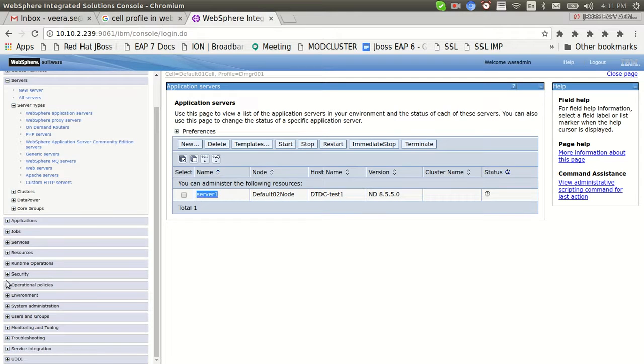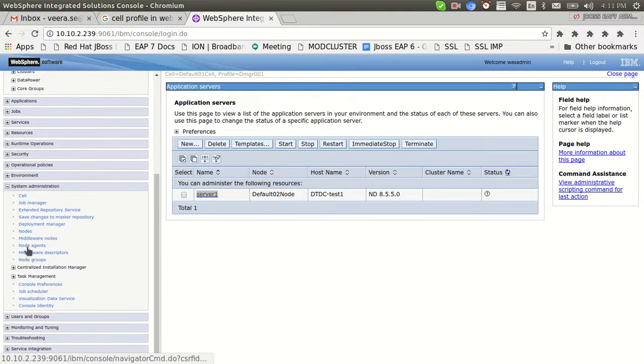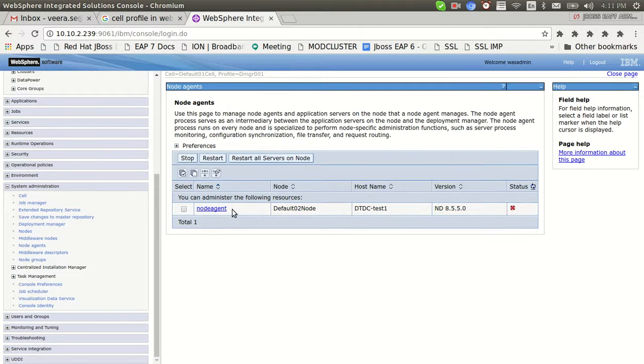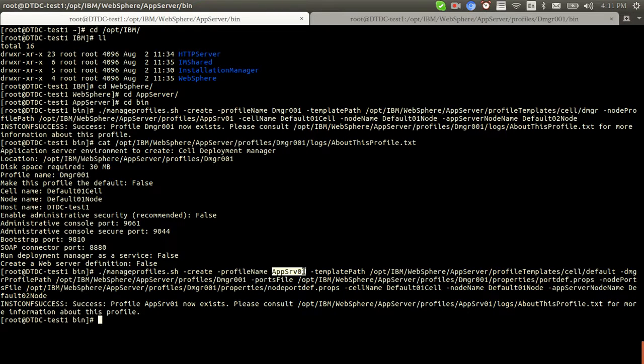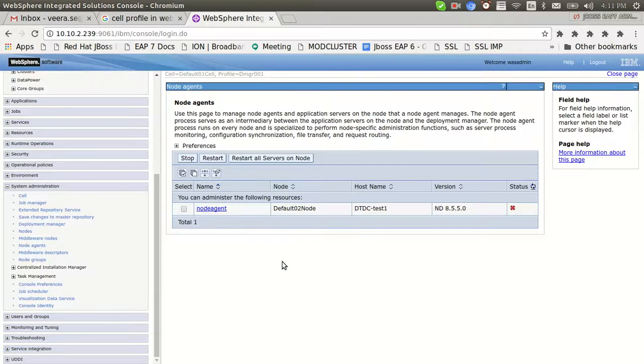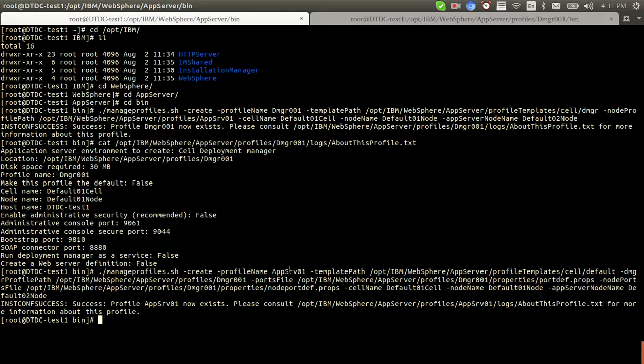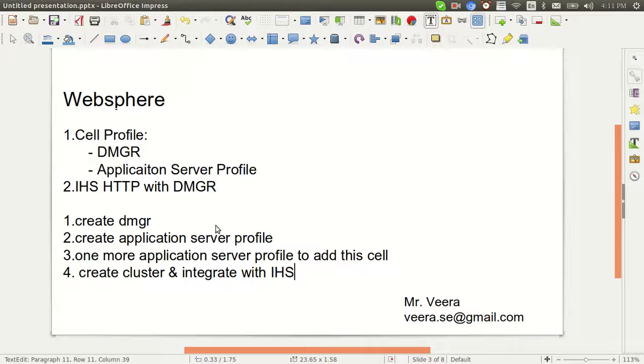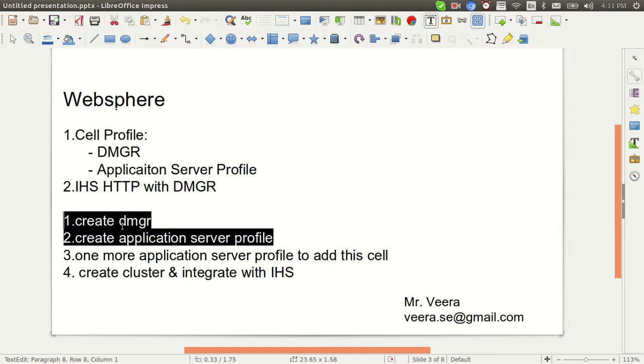Next, under system administration, you see the node agent. One node agent will be there. This is the node agent of application server 1, which we created and federated. So that app server related node agent is here. Currently we have a cell profile created successfully with one DMGR and one application server. So we have done up to here. We created the DMGR and the application server, and these two are federated automatically during creation itself. This part is done.